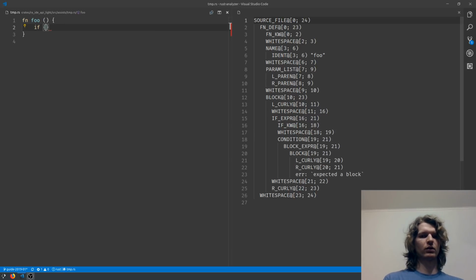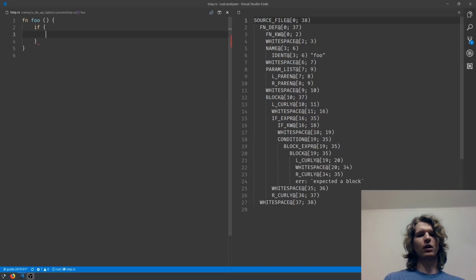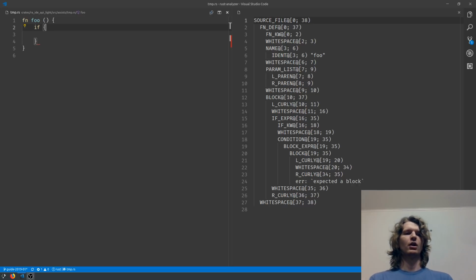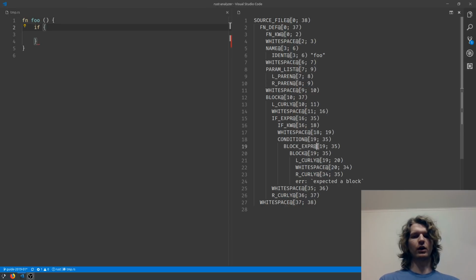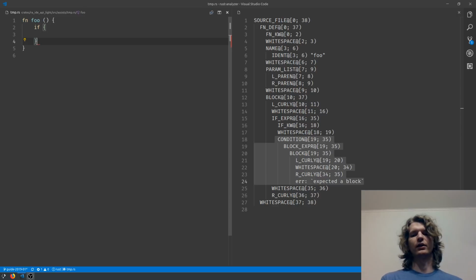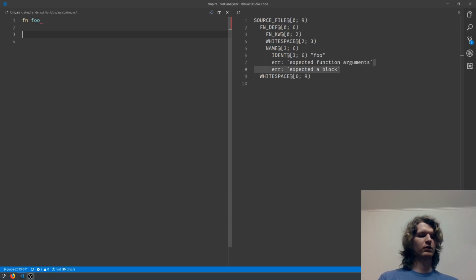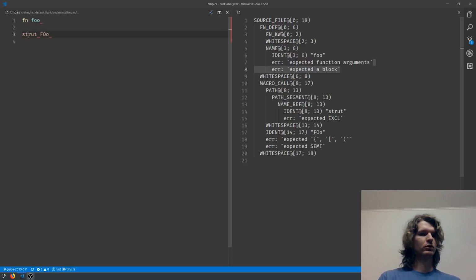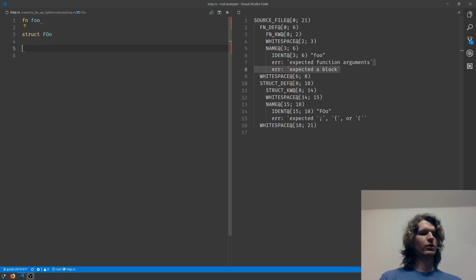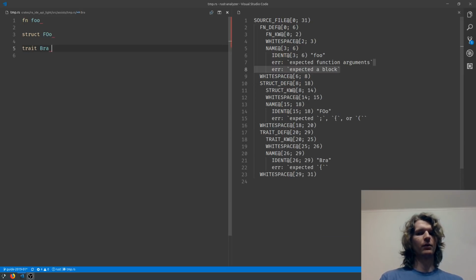And so we can write an if expression here, and we see to the right that we have an if expression, and its condition is broken because it's a block expression and it doesn't have a then and an else branch, but we do know that this is an if expression. And another great thing about this is that struct foo, trait bar.